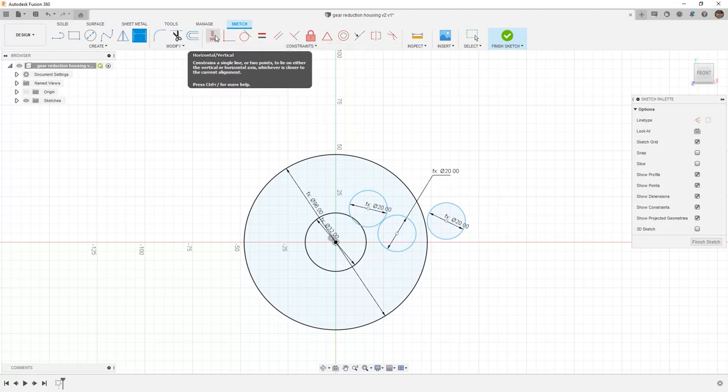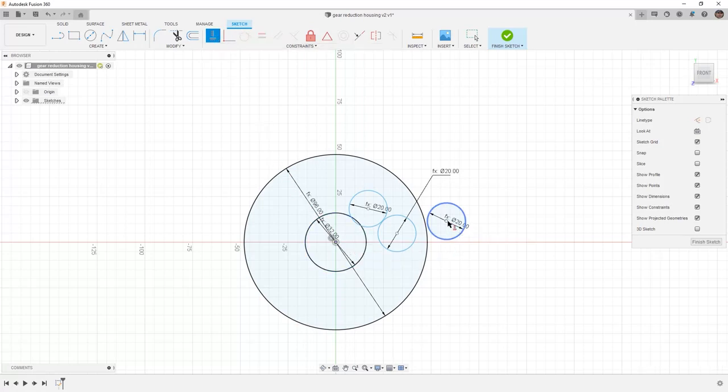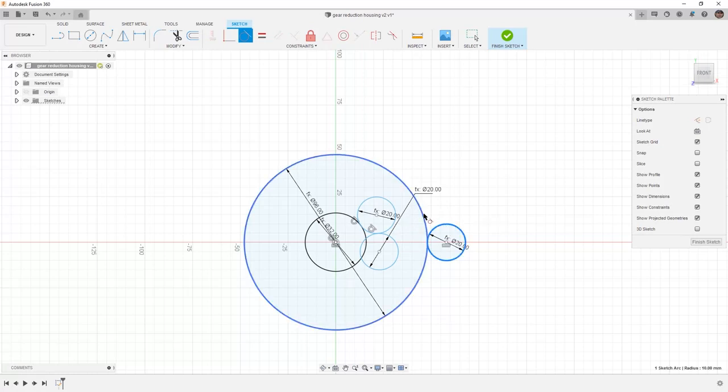The next thing that we want to do is apply a few constraints. I'm going to begin by using horizontal vertical. This is between my origin and the external idle gear. Next, I want to go to my tangent constraint, and I'm going to make all of the idle gears and the gears on the inside tangent. You'll notice that when I do this, I'm going to have to make sure that I hit escape on the keyboard to get off my constraint tool and make sure that things can still move around.